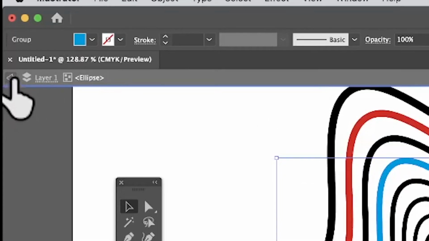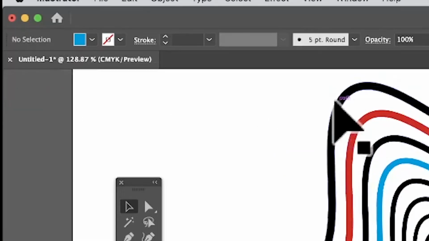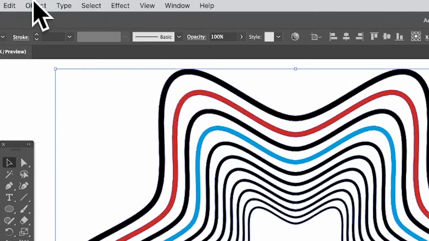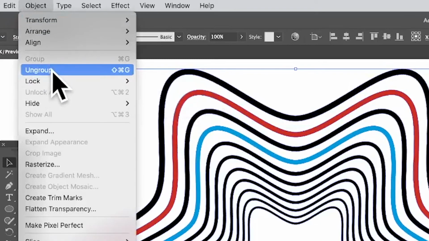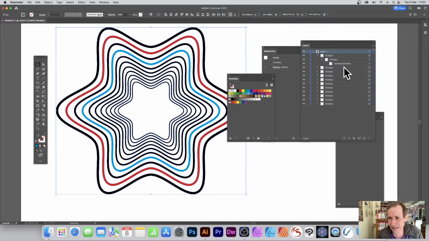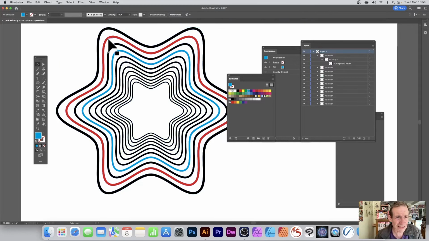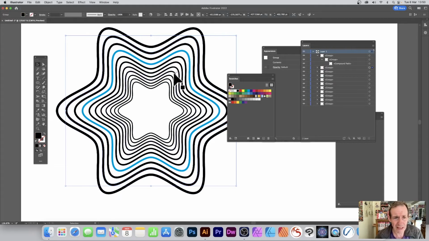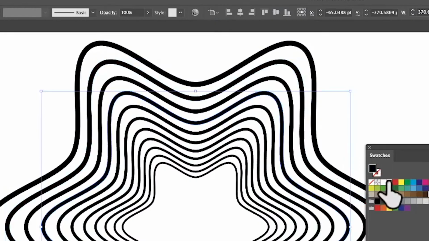So I'm just going to come out of there. So with that selected, again, personally, I always just go to Object and Ungroup. It's ungrouped now, it means I can select the individual ones. Now, if you're moving things around, you might not want to ungroup. It's up to you. However, what you can do, I'm going to put that to black again, and I'm going to put that one to black again.